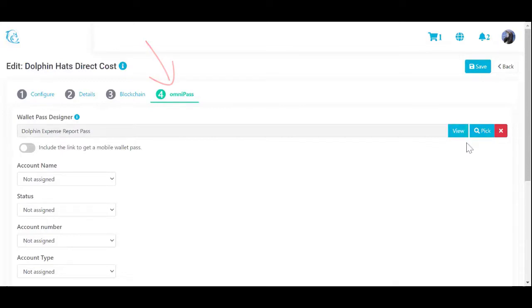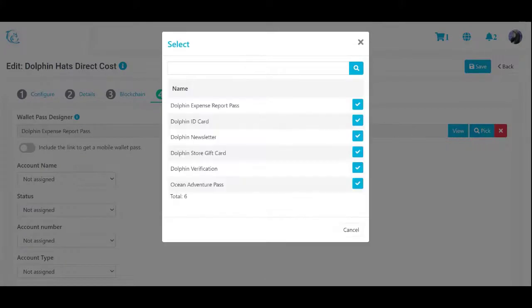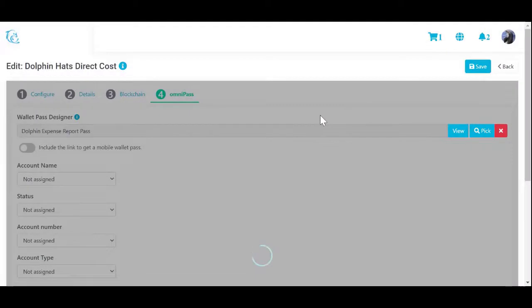Navigate to the OmniPass section. 1. Select the digital pass definition you want to use for your mobile wallet. We will use the Dolphin Expense Report Pass. 2.